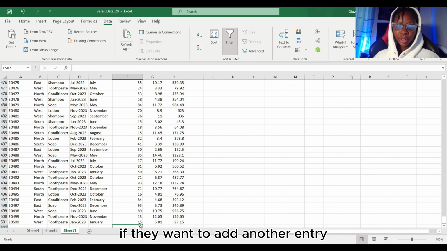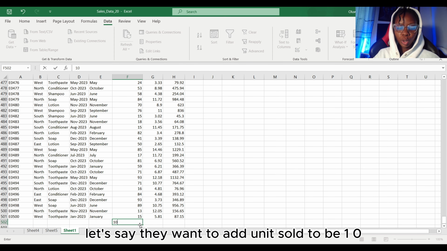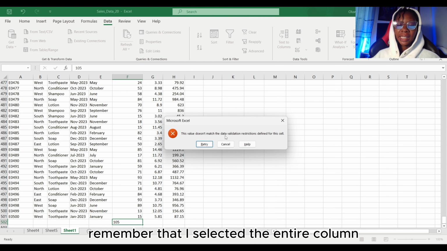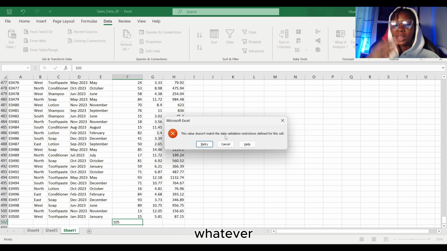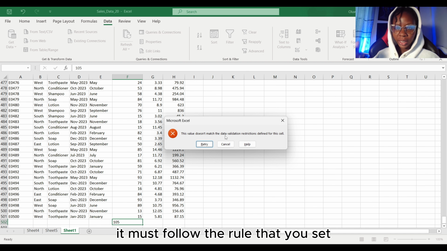If they want to add another entry, let's say they want to add units sold to be 105, it's going to throw them an error. Remember that I selected the entire column, not just where the value stopped. So if you select the entire column, whatever value they want to keep inputting in that column must follow the rule that you set.